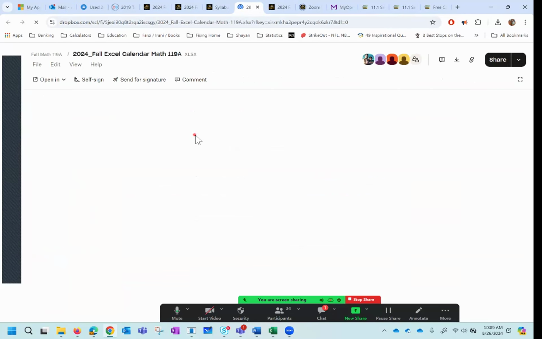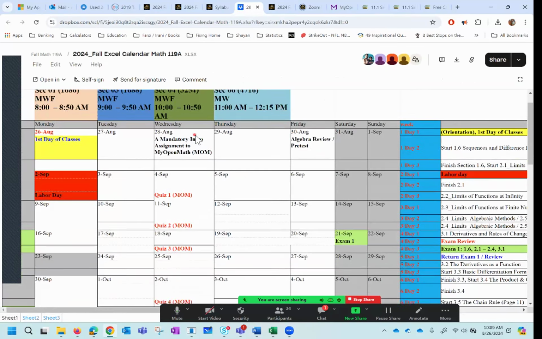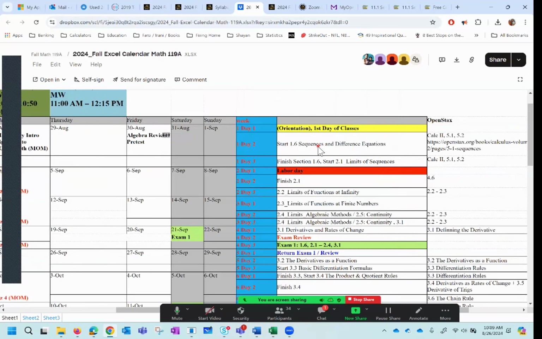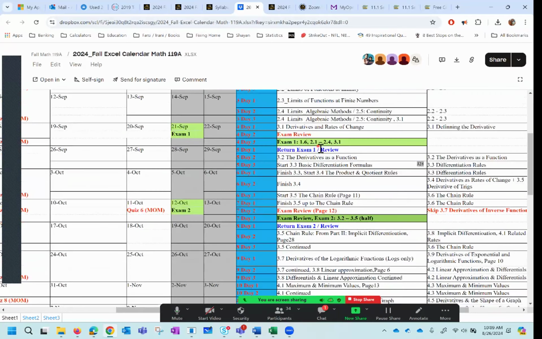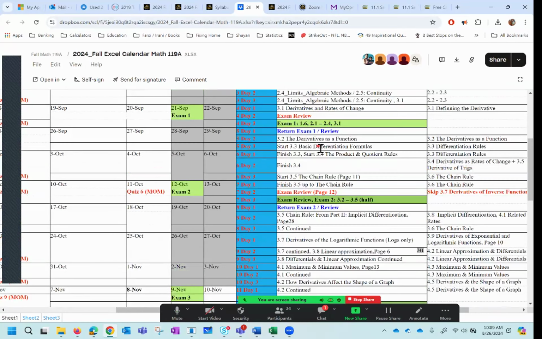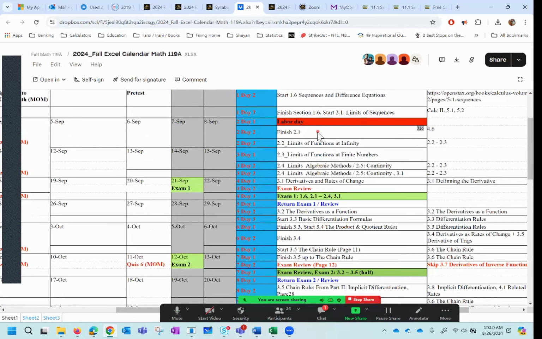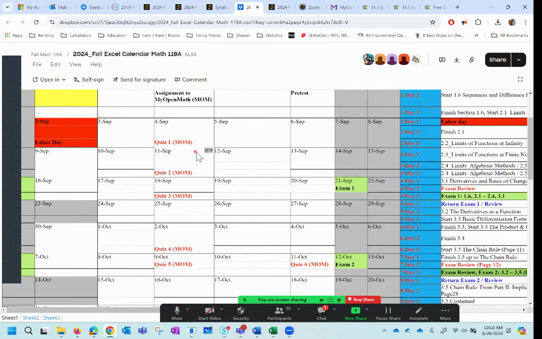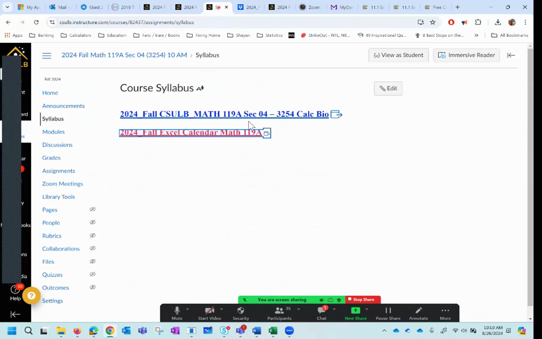We have the Excel calendar also under that, which tells you the very first assignment, introduction to MOM, is due in a couple of days, then algebra review, and then we have more on this column, the homework, the PowerPoint sections we cover, okay? And of course, the due dates for the quizzes, as well as the exams. You can find this under My Open Math also, so I will show you. The only ones that have passwords are the exams.